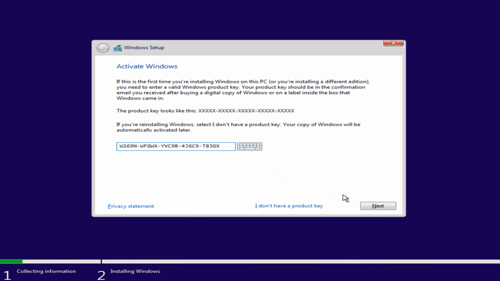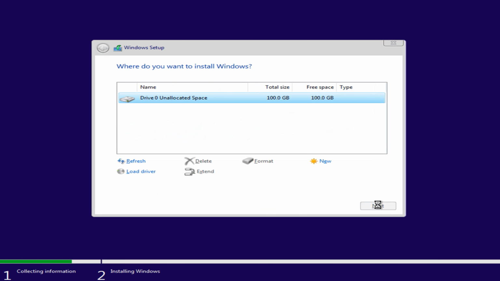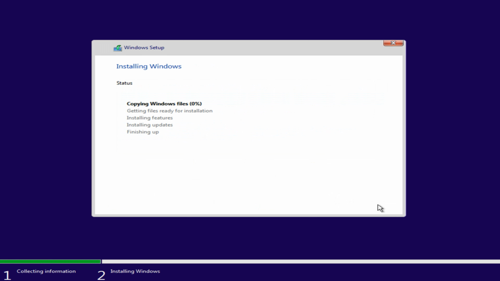When you are asked for a serial number, please enter the serial number as shown. Don't worry, it is a serial number from Microsoft, and it will not activate. It is only used to identify which Windows edition to install.